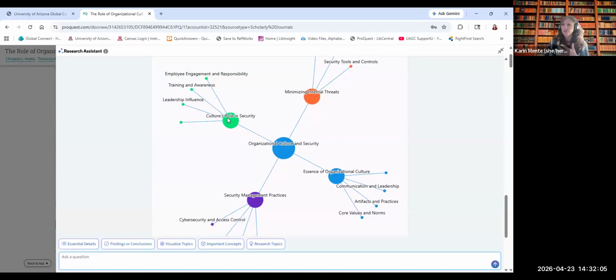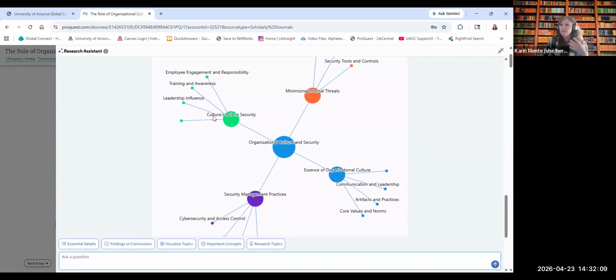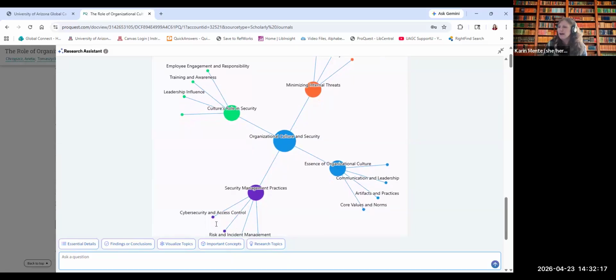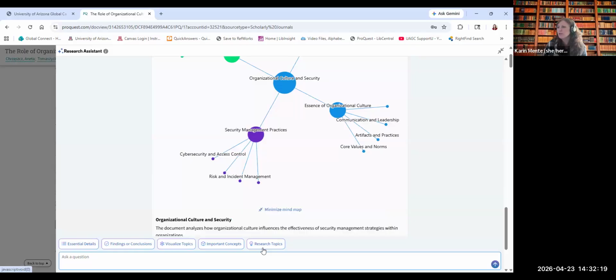And this is a great place to pluck, maybe you're doing a literature review, and now you have these keywords that are related, they're subtopics of organizational culture, but you can start to push it in different directions. It gives you other research topics in the same thing. You can even ask it a question like, what are the gaps in the literature?